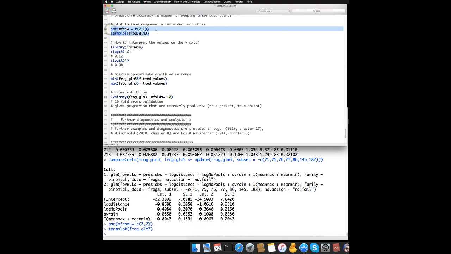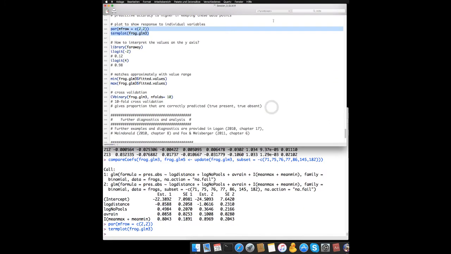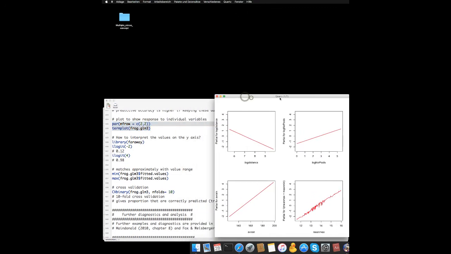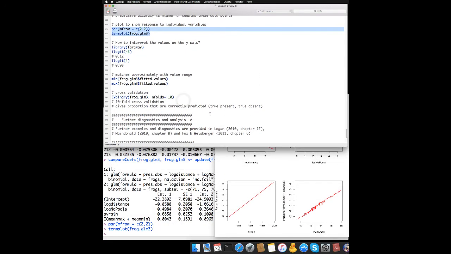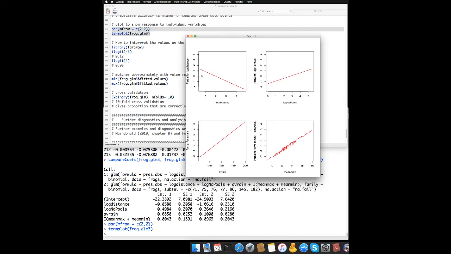So again, we plot here the relationship of how the log distance changes the response variables. That's the partial change after accounting for all the other variables, keeping them constant.